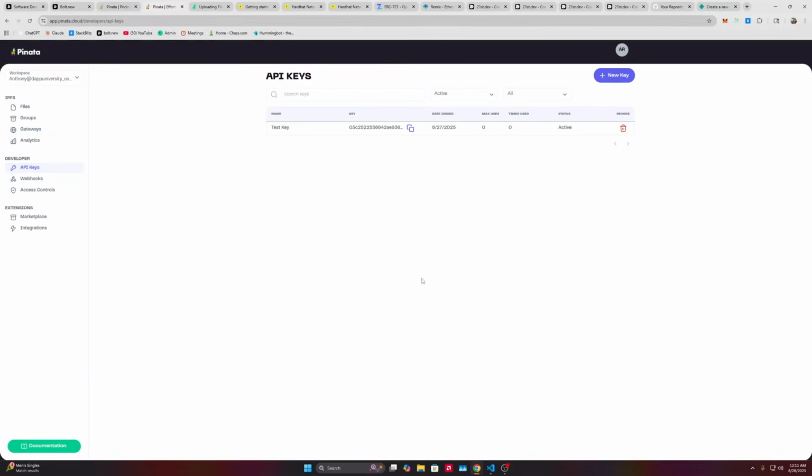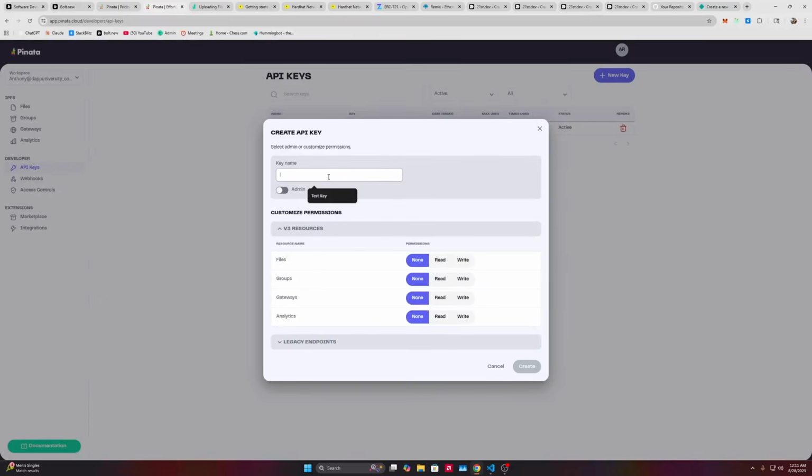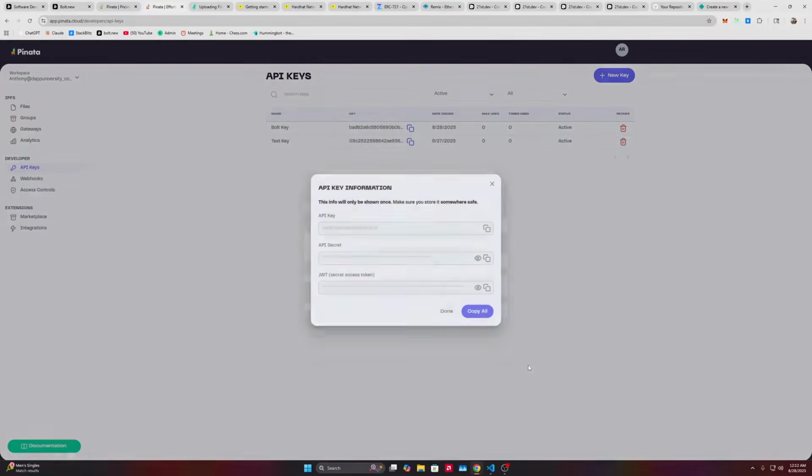We're going to go over to API keys. This was the test key I used in the last app that I made. So let's go ahead and make a new one. You can call this Bolt key. Give yourself admin privileges. Now, this is really important. If you hit done, you will lose this screen. Of course, you could just make another API key, just revoke the old one. We're going to go ahead and copy the API key here.